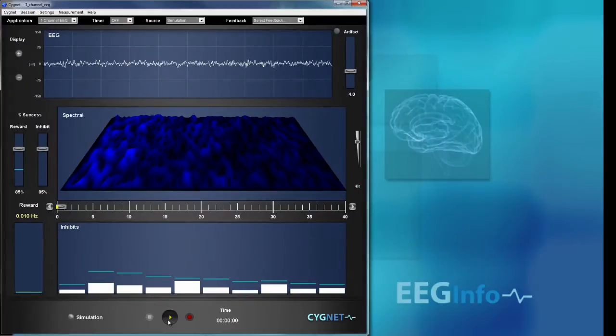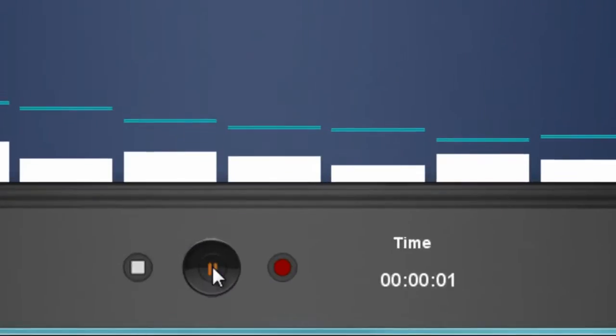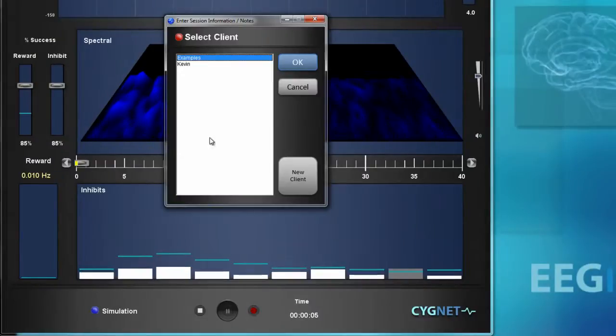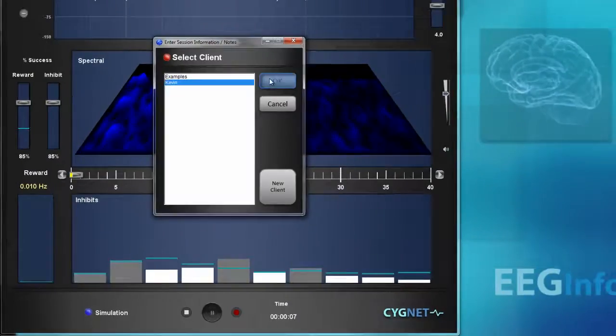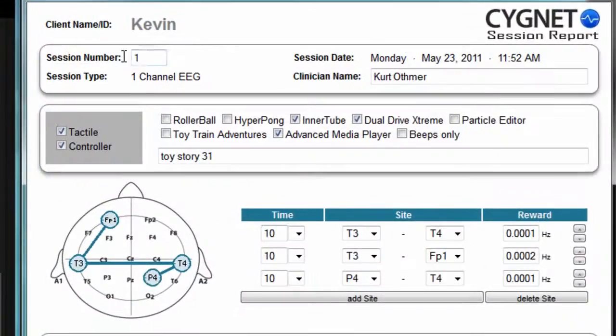Kevin comes back in for his first session in the clinic after his evaluation session. I'm going to hit play and get that session going for Kevin here. And then at some point during that session, I'm going to hit record, choose his name, and hit OK. Notice we have some information pre-filled. It's saying automatically session number 1 for Kevin. The clinician is already filled. The date and session type are already filled. His preferences with games are already filled. And I may update this, and now we'll be at 60 minutes here in Toy Story.